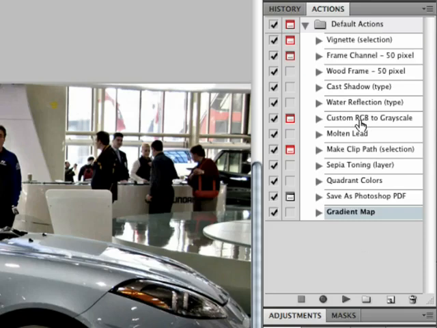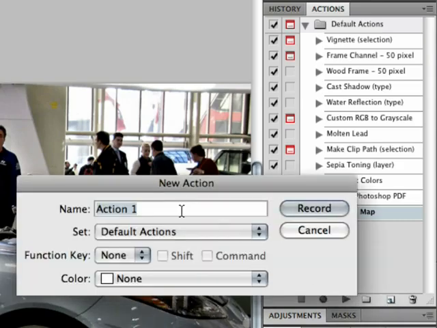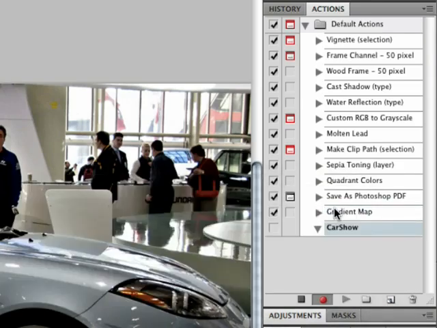So here's our Actions panel right here, and to begin we have to create a new action. We're going to click on the New Action icon right at the bottom here, and we're going to name it Car Show, just for argument's sake, and click on Record. Basically anything we do now after we clicked on Record will be stored in that action.